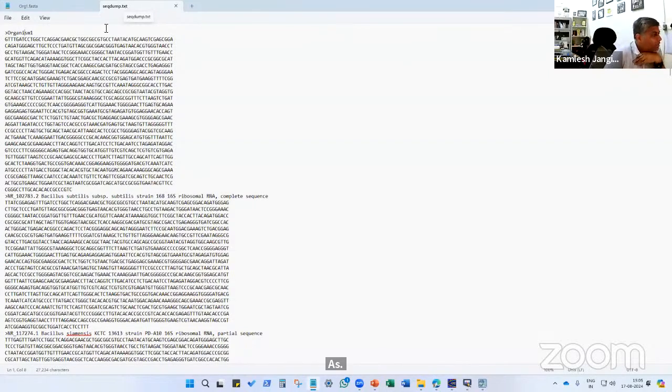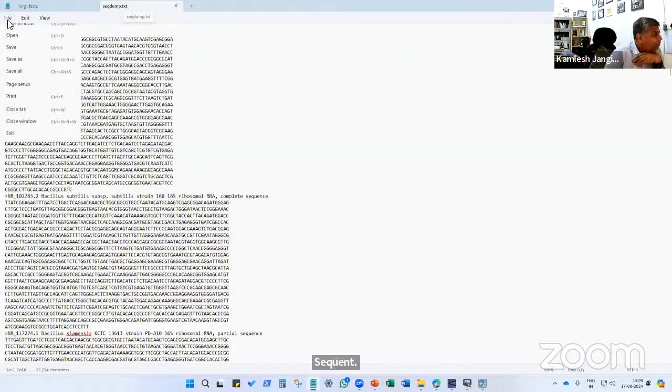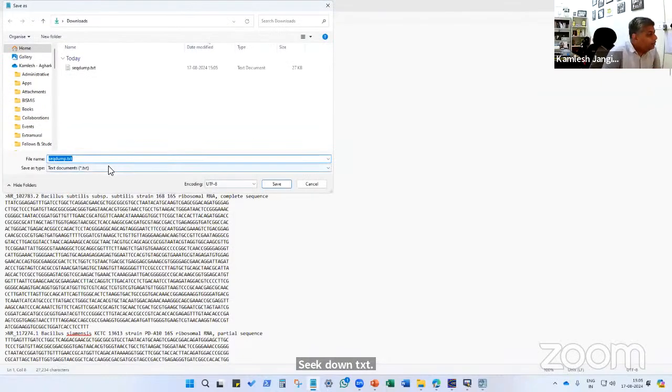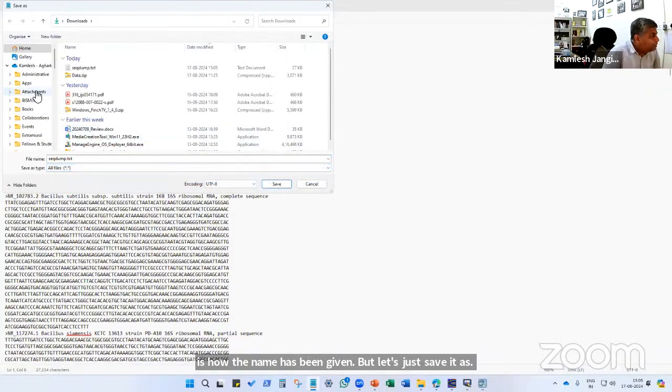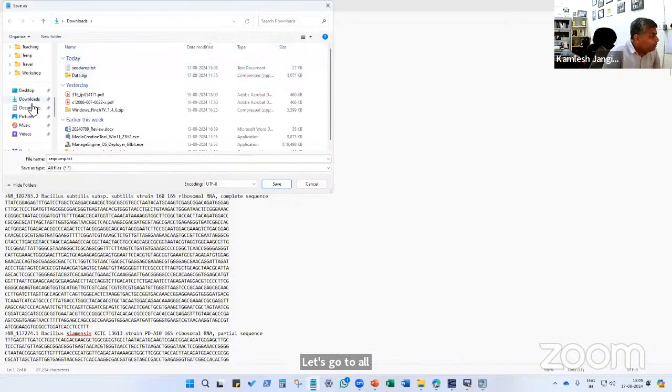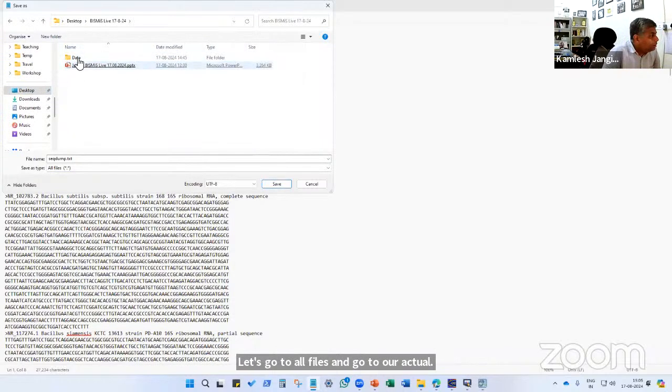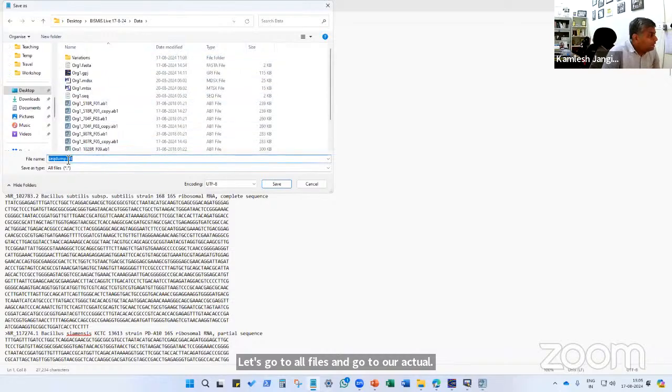We have all the sequences in a single file and we are going to just save this. The name has been given as sequdump.txt, but let's go to all files and go to our actual folder and save it as organism1.fasta.